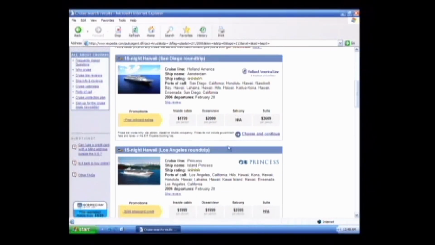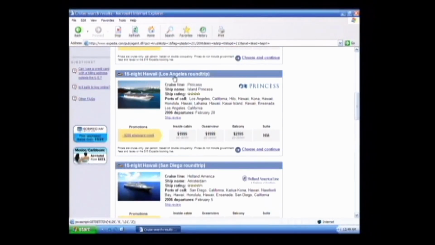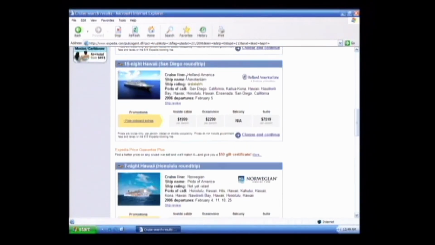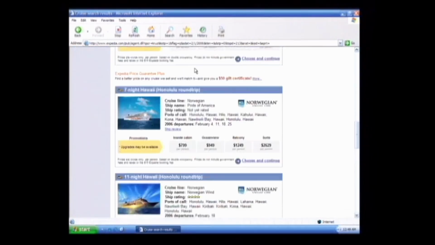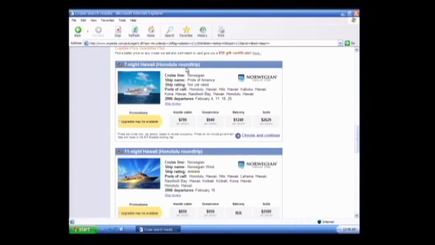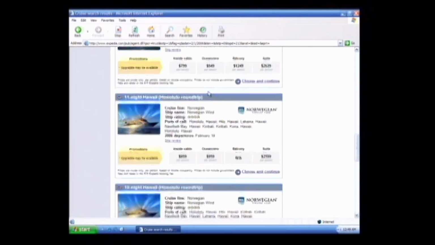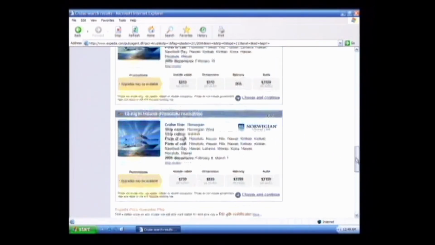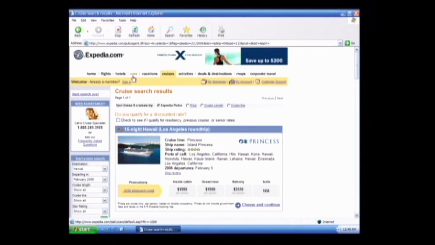Okay, let's see below here. If we scroll down, you can see a 15-night Hawaiian cruise that's round trip based out of San Diego. We keep going down, another round trip in LA, another round trip from San Diego, and a Honolulu round trip, but a 7-night. Okay, so these are the different options you could do for cruises also.